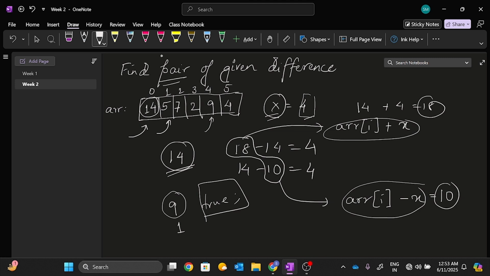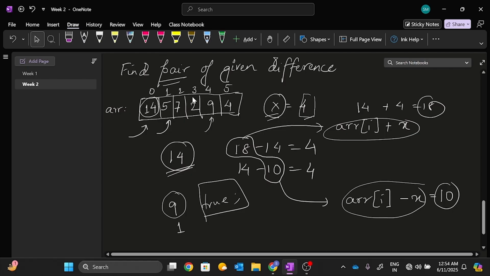And after checking this entire thing like that, for each element I will be looking for that element plus x and that element minus x. If I find it, I return. Otherwise I will just keep on moving forward. And if the entire loop, which will be a nested loop, exhausts, then I can come outside and return a false.